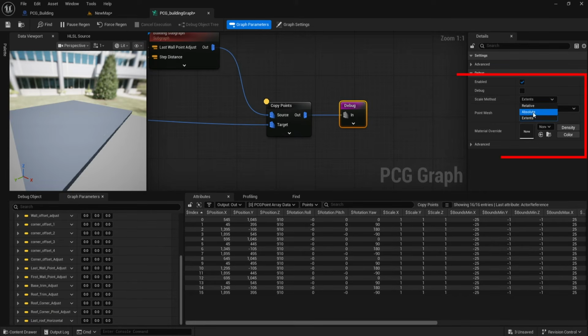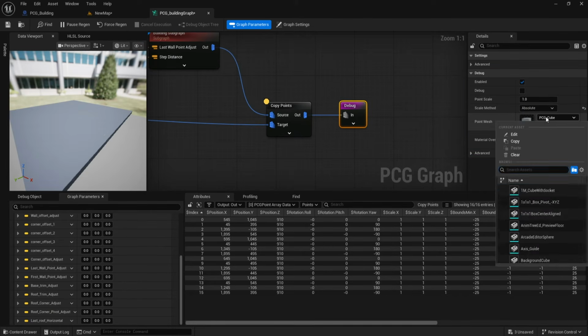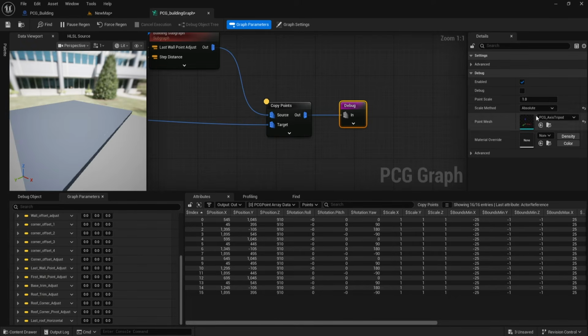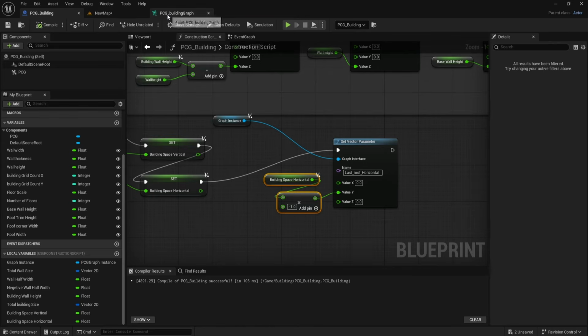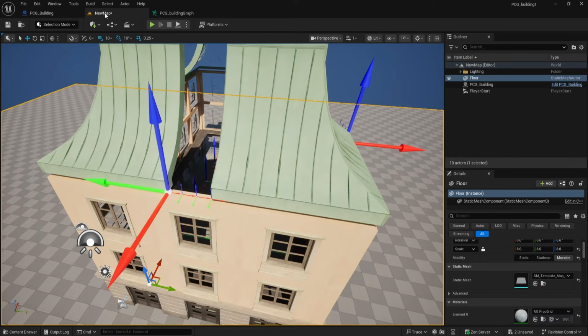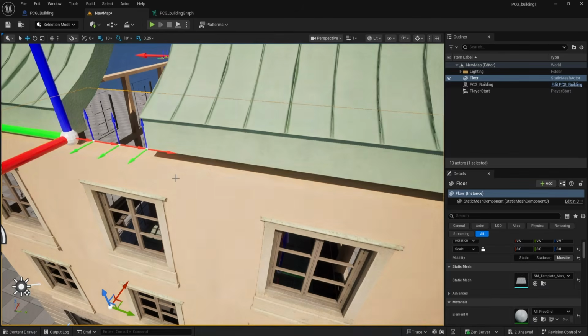And set the scale method to absolute. And change the point mesh type to axis tripod. And set the point scale to 0.5. Force region and save. Go back to the level, you can see points are appearing here.